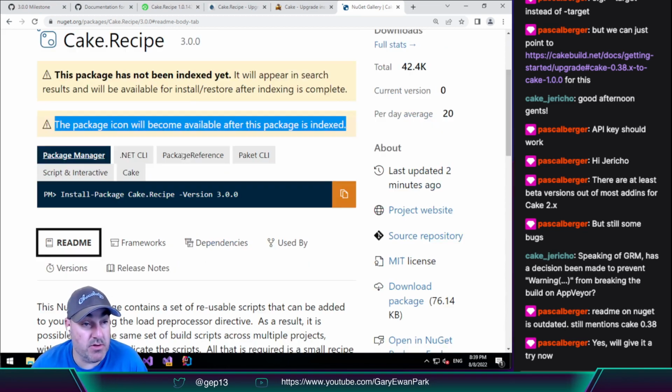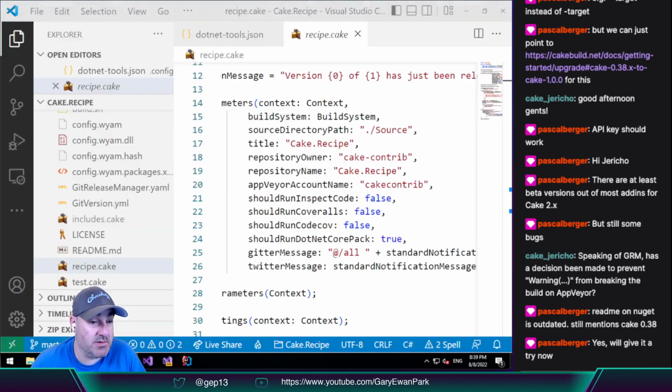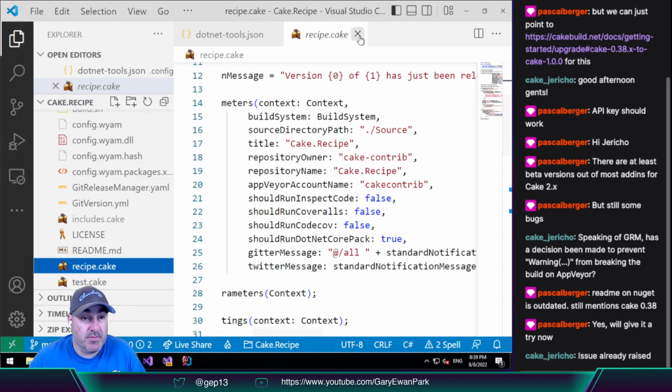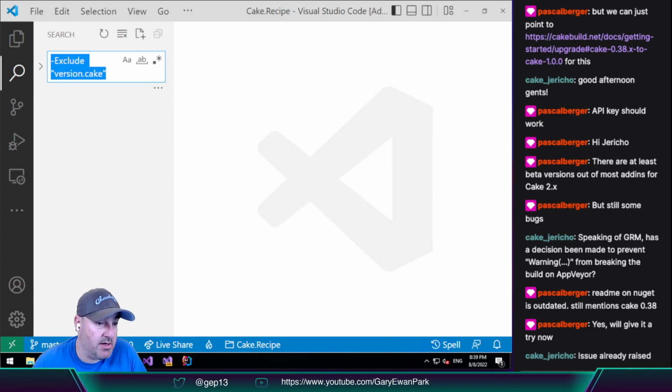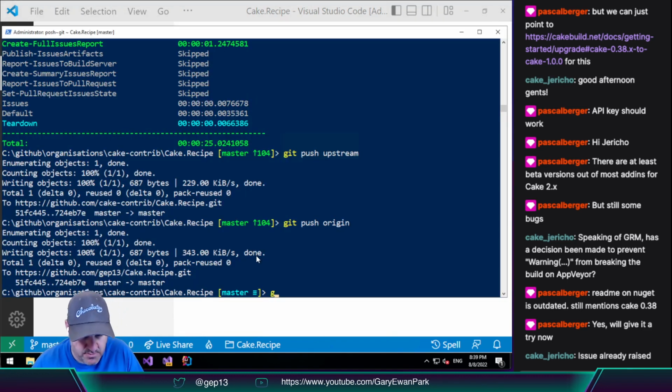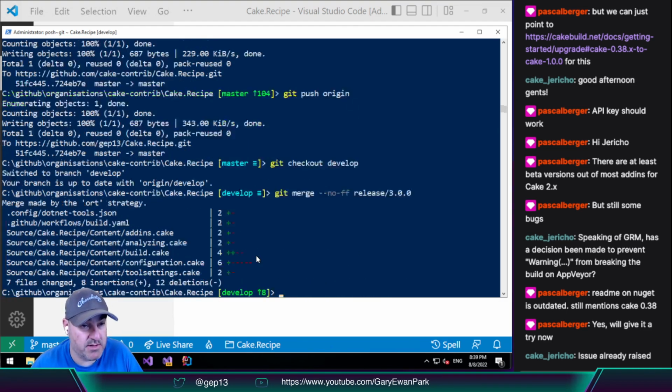So the NuGet package is all out, the build is finished. Okay, so let's go and get some documentation updated. So I'm going to search in here. No, that's a lie. I'm not going to do that yet. I'm going to do a git checkout develop. I'm going to do a git merge from the release branch. I'm going to push that up to upstream.